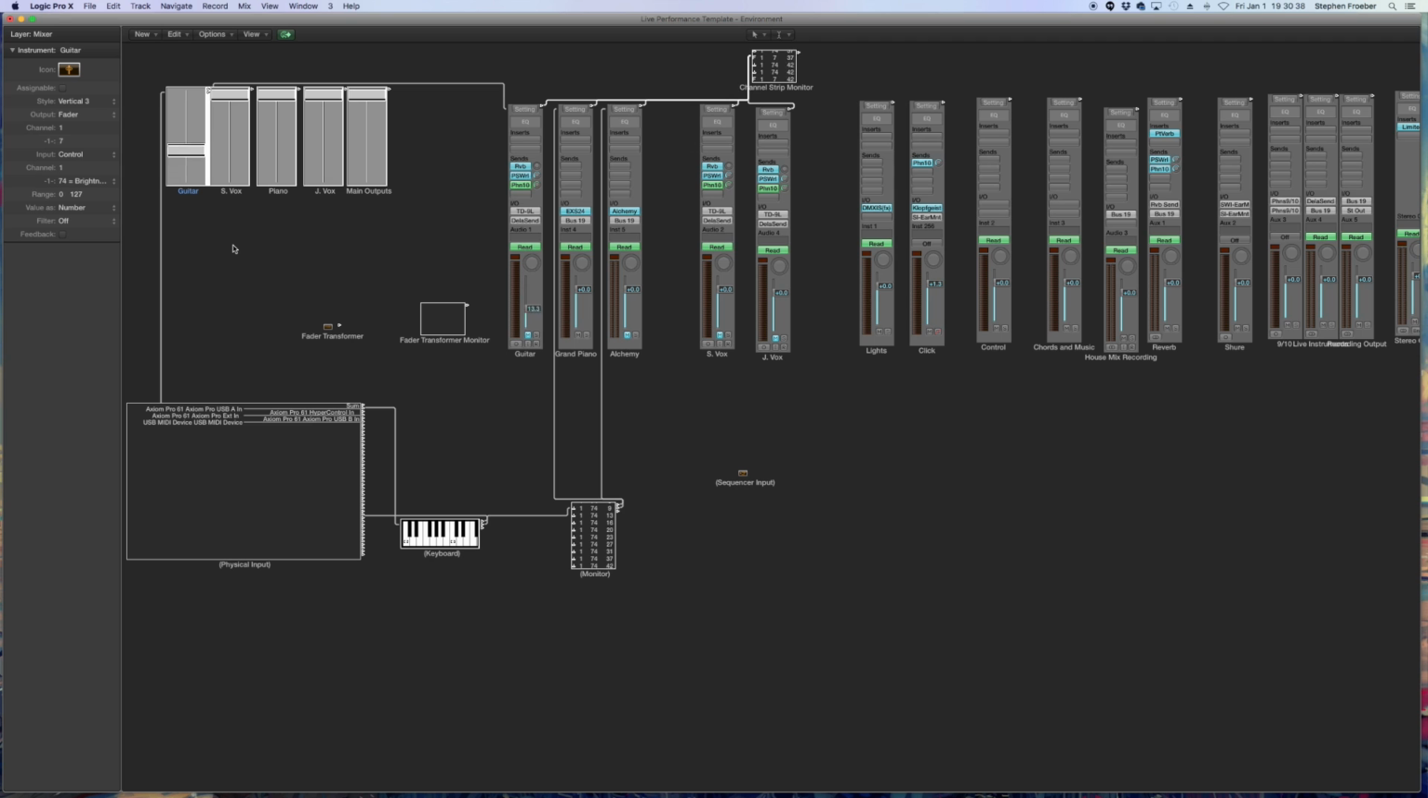But now there's an additional problem in that when I move my fader to the top, you'll notice it's going to plus 6 dB on the guitar channel strip. I never want to go that high. There's a problem if I'm going that high.